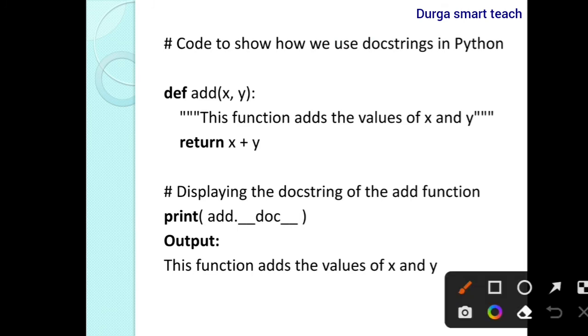So here I am using one single quotation to show how we use doc strings in Python. Okay, so this is a single line comment. Single line comments are not executed by the interpreter. This is clear. Okay, next, def add(x, y). So what is this? This is a function. There is a topic in Python that is called function. I will explain in that topic how to declare functions and how to call functions. All the related function topics I will explain. So let's see here, this is the declaration of the function.